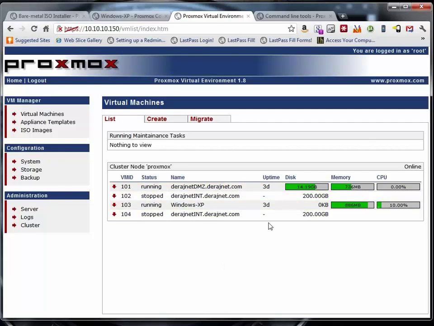And currently, as you can see, I have 2 machines running, both of them up for 3 days. That's when I last rebooted my server due to some issues I've been having that I'll explain. There is DMZ, that's my web server and such. Windows XP, that's my work machine. I have all my work programs on there that I need.